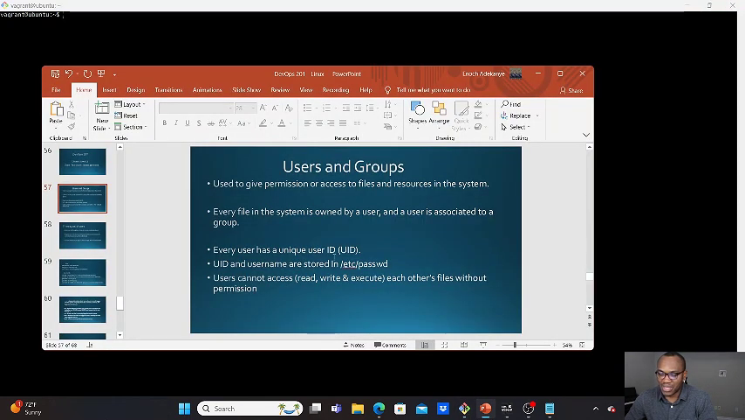Every user has a unique user ID, and the UID and username are stored in /etc/passwd. Let's look at that particular file. We don't need to become a root user to do this. cat /etc/passwd.